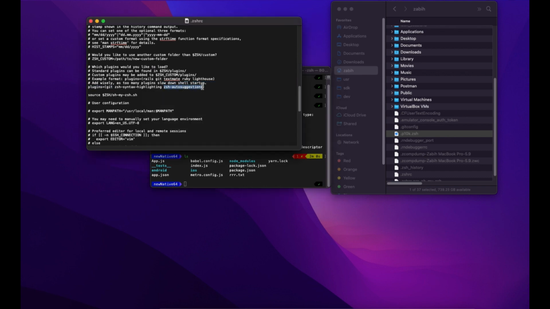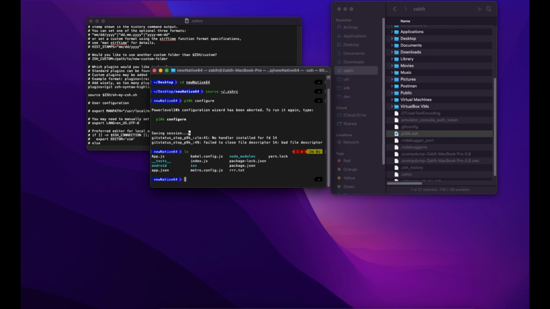After installing these packages, we should update the .zshrc file, search it for plugins and add these plugins, and after that we should type source .zshrc to update and refresh the configuration.